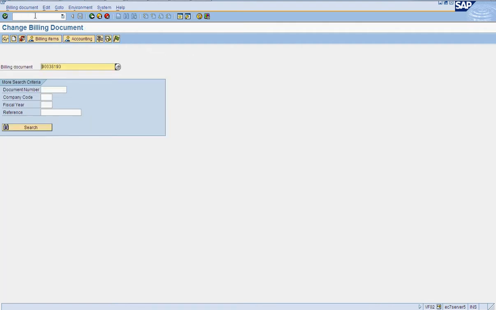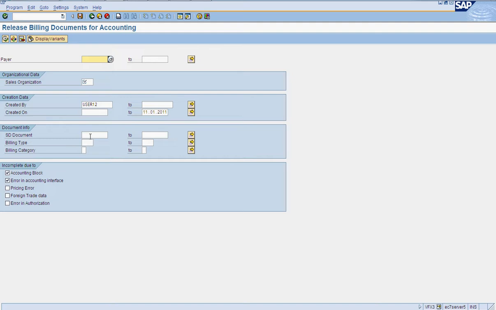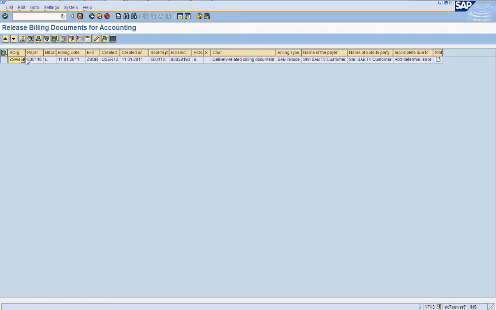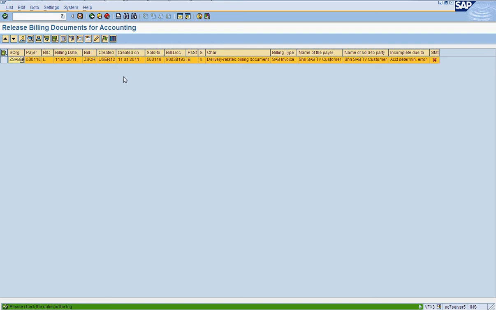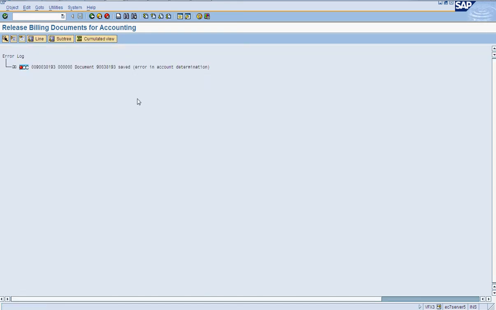Let's copy this invoice number, copy slash NVF x3. Let's enter this delivery number, sales formation sub, pricing error, everything. Execute. Select this document, release it. It's an account determination error. Let's check the notes.